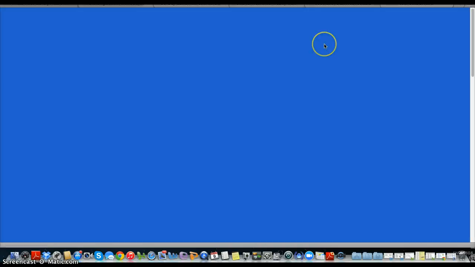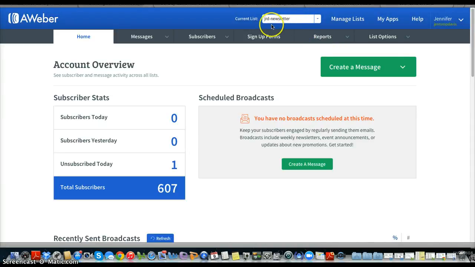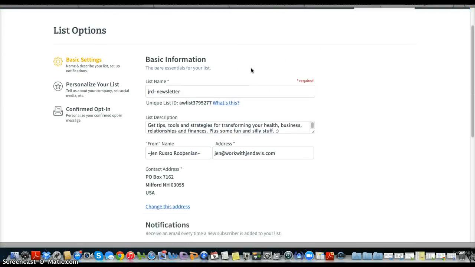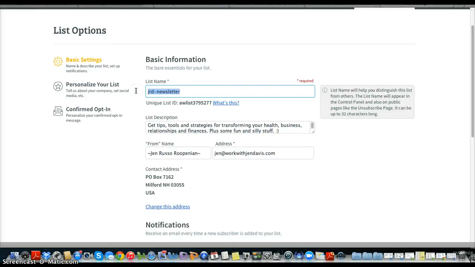And then once it's set up, you'll see the name up here in current lists. You want to go ahead down to list options and do list settings. And they ask here for the basic information. This is automatically put in the name of the newsletter, the name of the list that you chose. And then here is the unique ID that Aweber gives it.